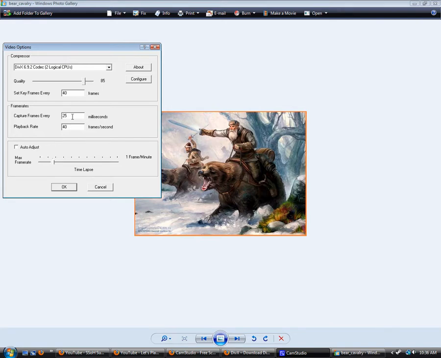The way your frame rates work is playback is your actual frames per second, and capture frames every X milliseconds is how often it's capturing frames. You want these two numbers here to multiply to 1,000. So 40 times 25 is 1,000. You can do 40 and 25 for 25 frames per second. Whatever you put in there, you want it to multiply to 1,000, and that's why I'm using 40 frames per second.